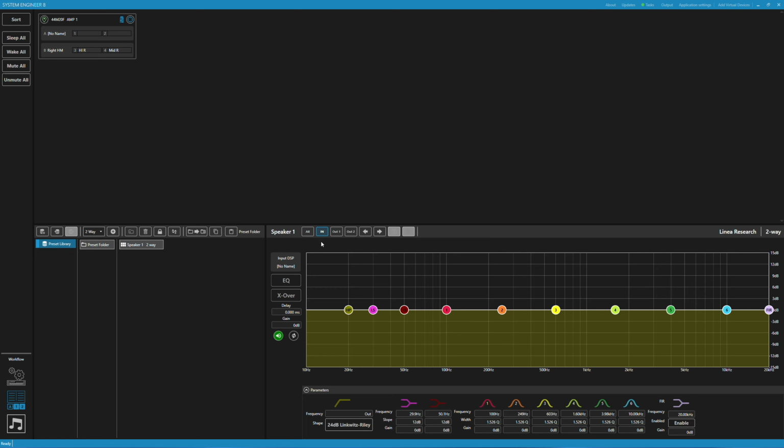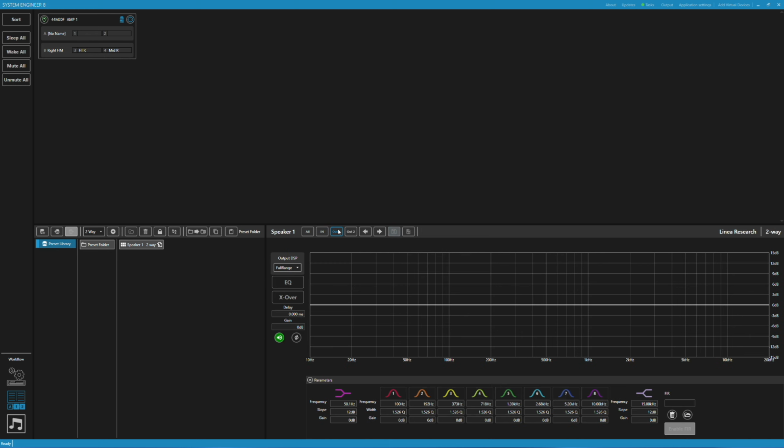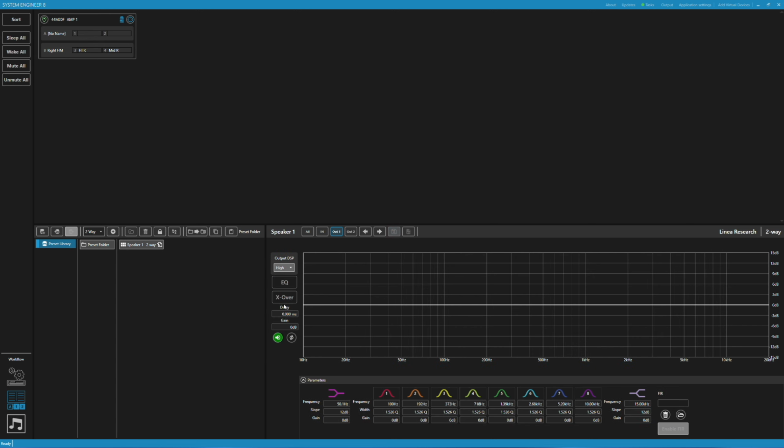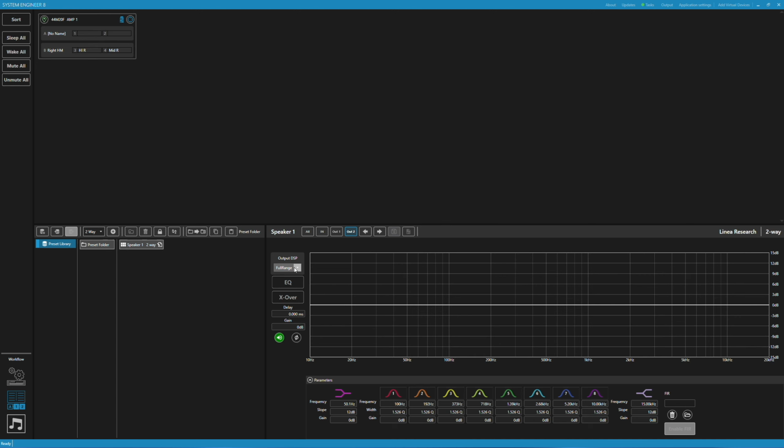Here in the toolbar we've got our input and output navigation. Currently we're on our input. We can create an input EQ if we need to. And we can also navigate to our outputs. So here's output 1. I want this to be for our high end. So from this drop-down menu here, I'm going to choose high. And for output 2, I want that to be our mids.